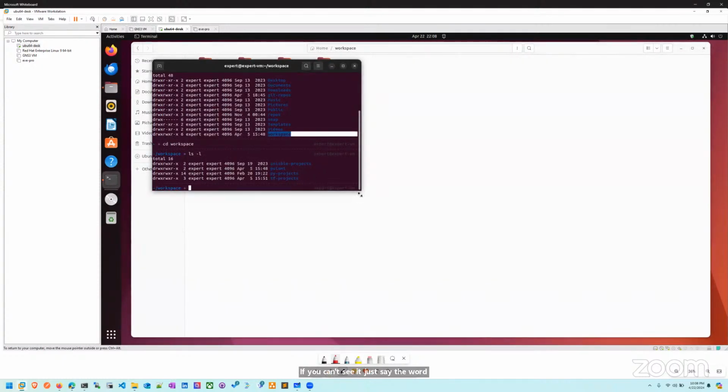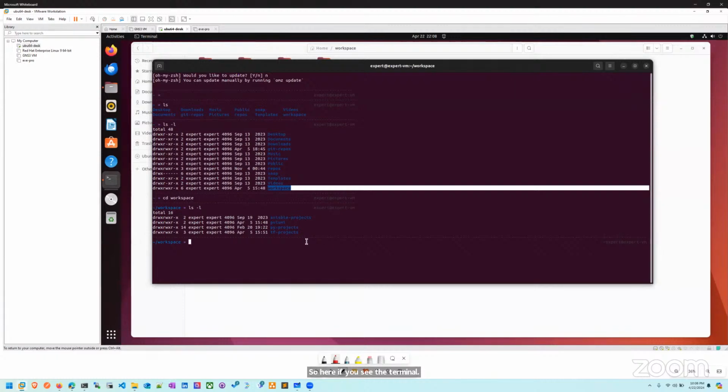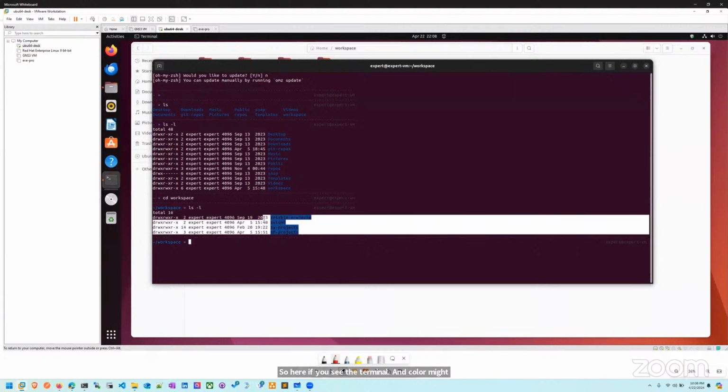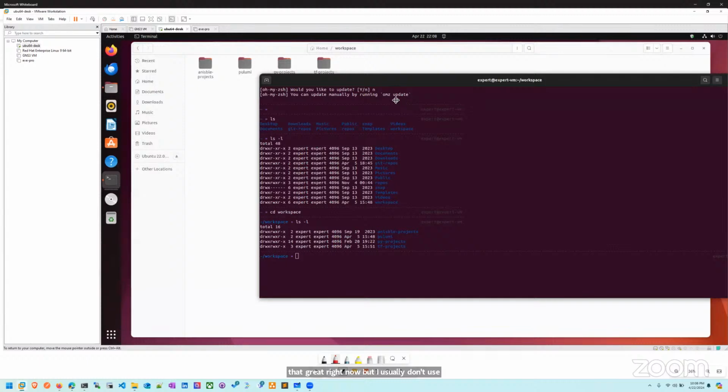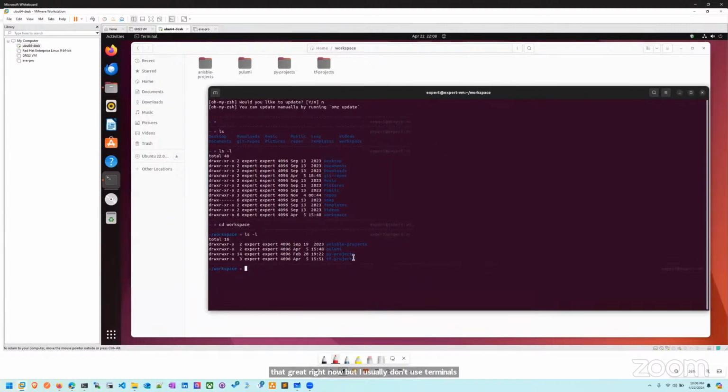So here, if you see the terminal, the color might not be that great right now, but I usually don't use the terminal inside the desktop, I'm just showing you. So what I was seeing here as a desktop, I can also see as a server part as well. So with a Linux developer workstation, which is our first point, choosing the right operating system to start creating it, you choose Linux most of the time because of certain reasons. Like I said, it's open source, and you have a lot of control and flexibility while creating your Linux based workstation.